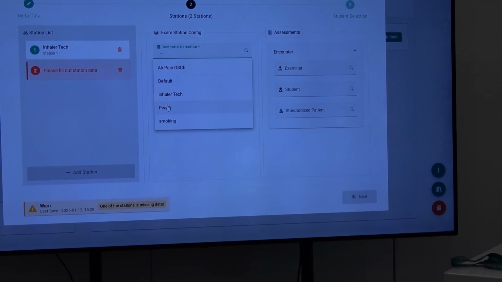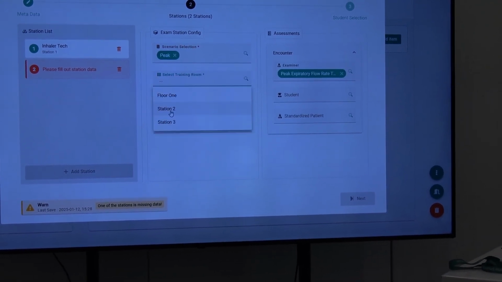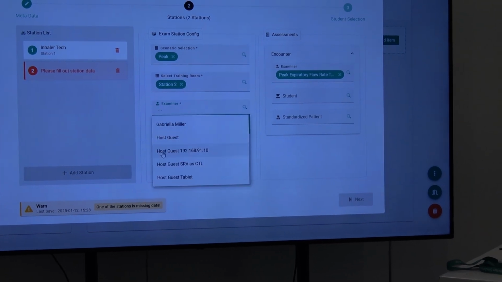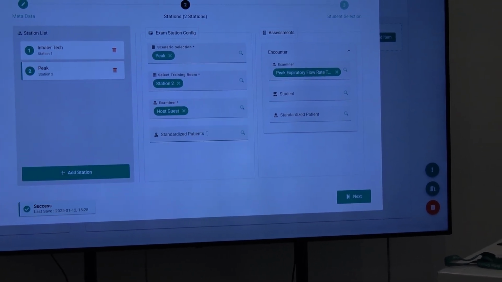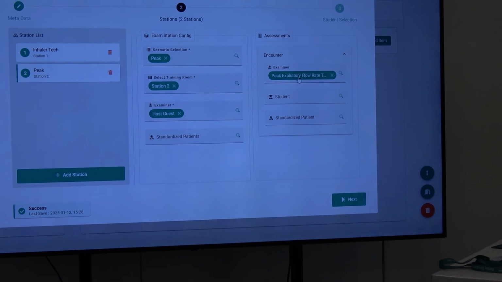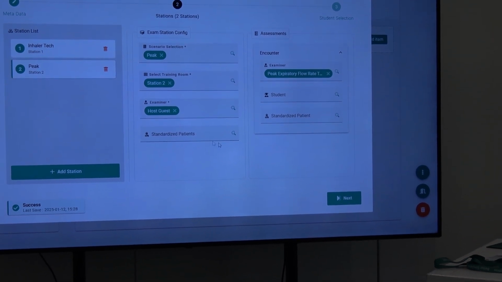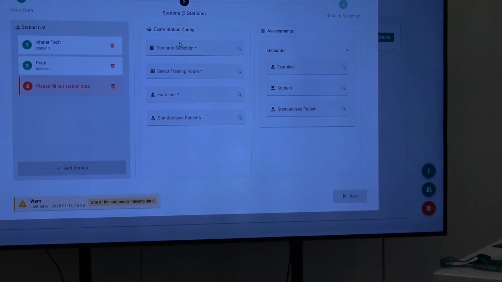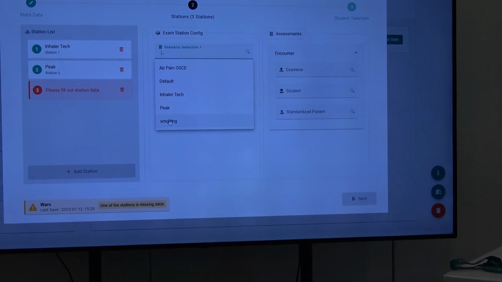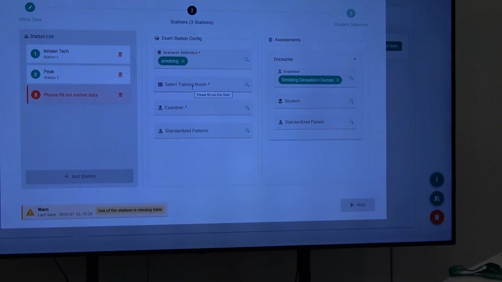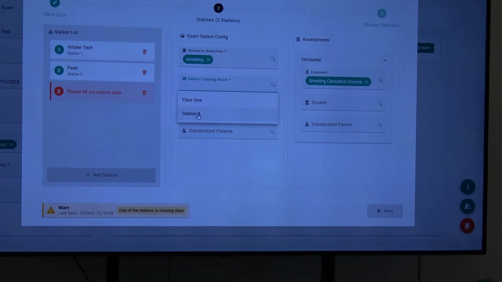That one is going to be our peak flow. It's going to be in training room 2. The examiner is going to be our host guest. And it automatically picked again, and the other 3 fields we're going to leave blank. We're going to add our third station, and that is going to be a smoking scenario in room 3.